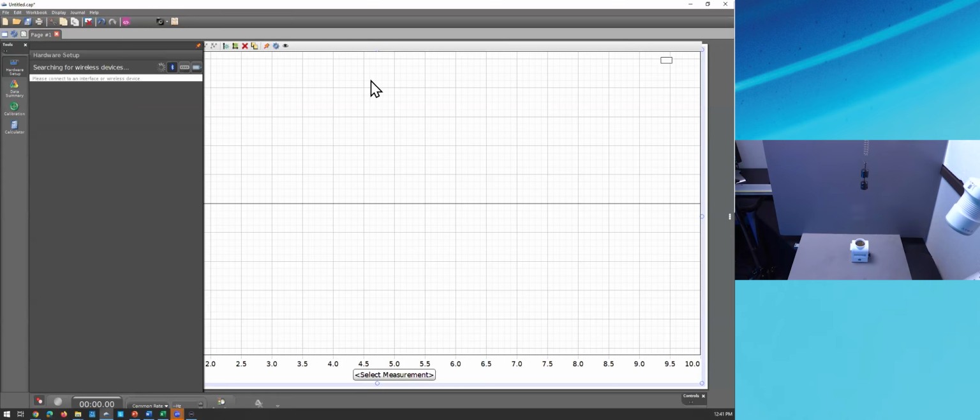So to do that, it has opened up a panel on the left side here we call the hardware setup panel. And it's basically prompting me, hey, in order to collect some data, we need to connect a sensor. I'm going to be using the wireless motion sensor. So all I need to do is to power on the sensor with its power button.